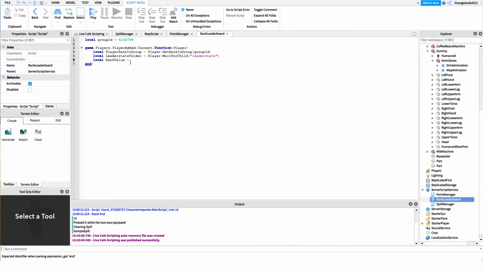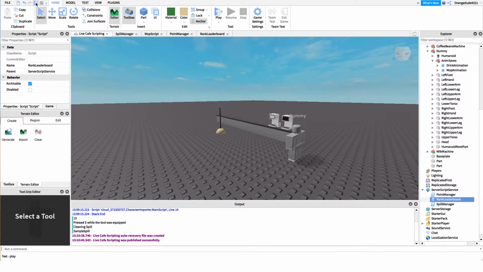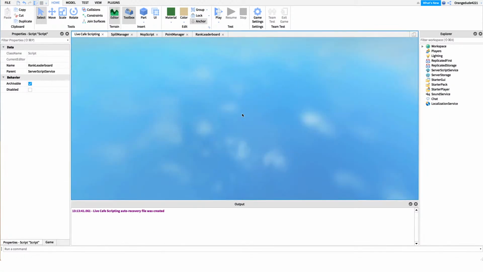So local rank value equals, we want to create a new string value underneath of this leader stats folder. So say Instance.new, we'll say string value. I'm going to create it underneath the leader stats folder. And then I want to say rankValue.Name. I want to set the name of this to rank so that we know that's what the players are looking for. It's the rank. And then I want to set the value of this, rankValue.Value, to the player's rank in the group. And because I'm the owner of the RoScripter group, that should come up as owner, but we'll have to see.